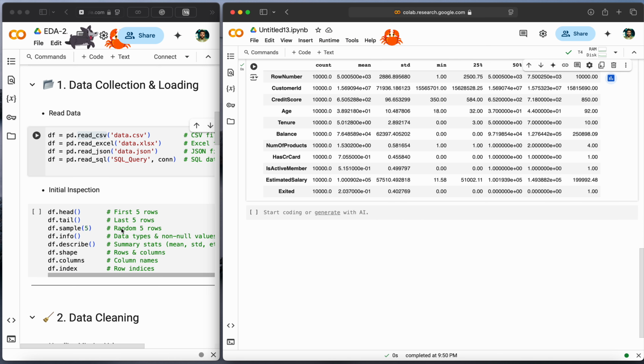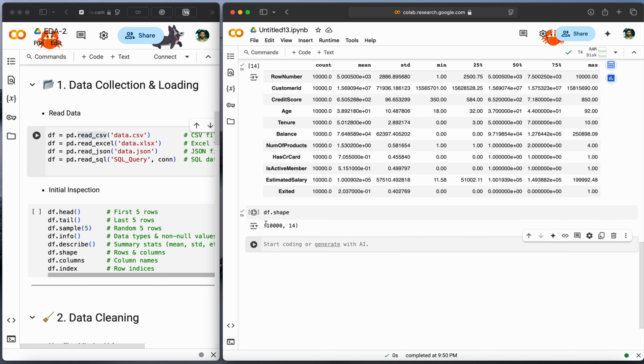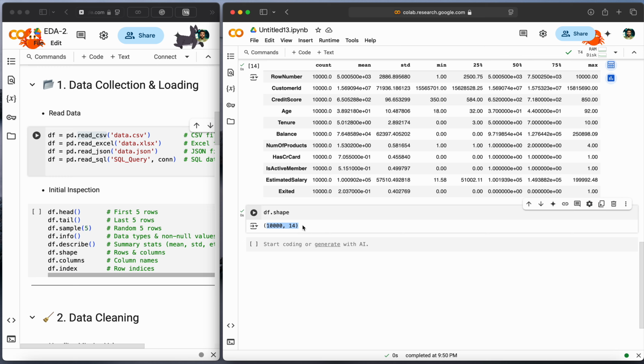Okay. Now after describe, we have shape. Shape is nothing but how many rows and columns are there. df.shape, not with parentheses because it's not a function. df.shape means 10,000 rows and 14 columns we have.